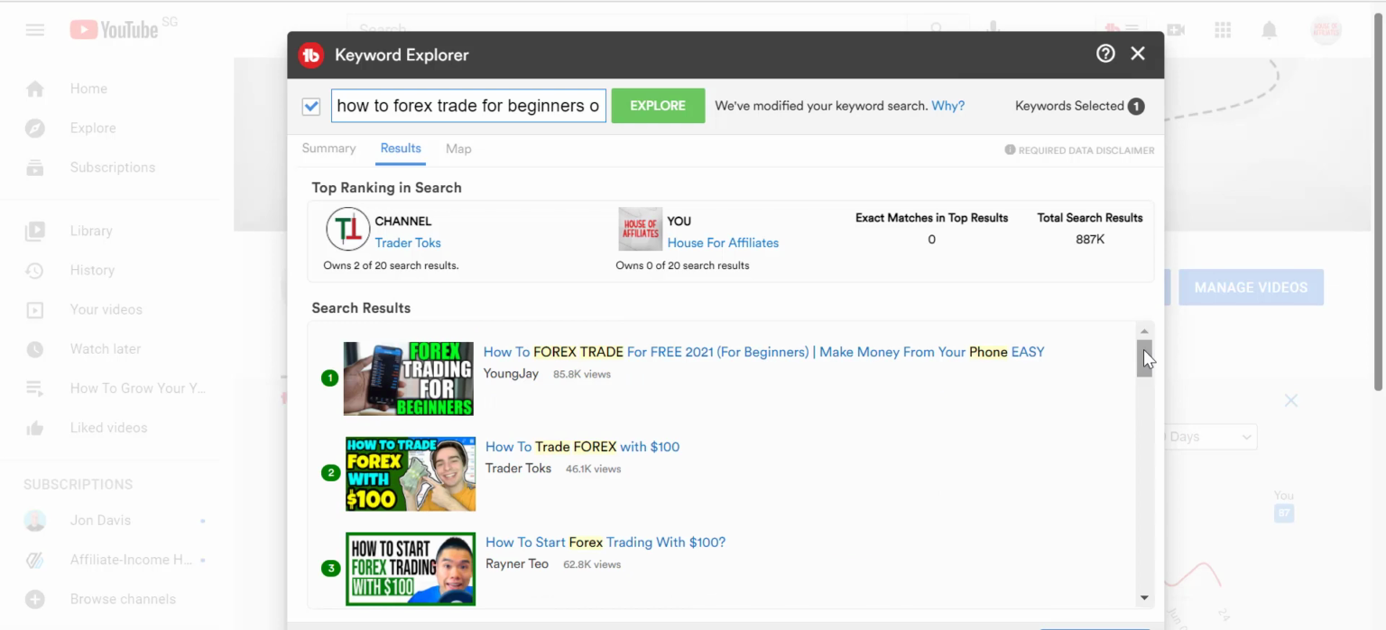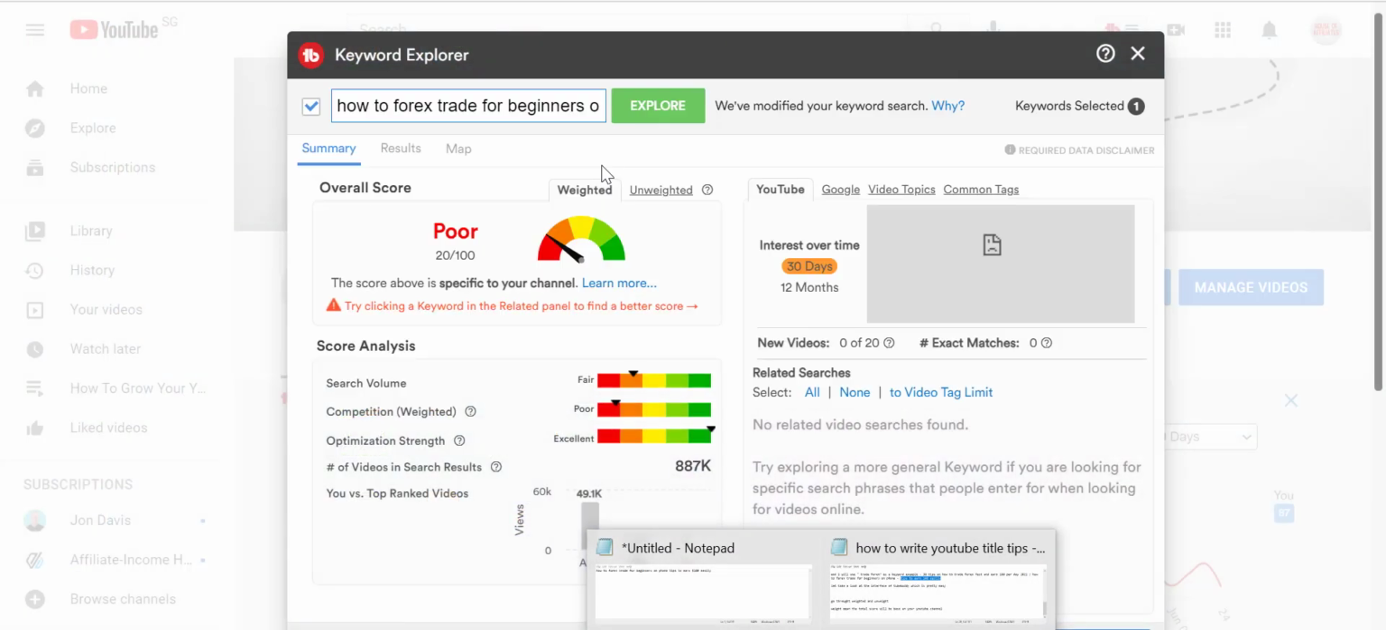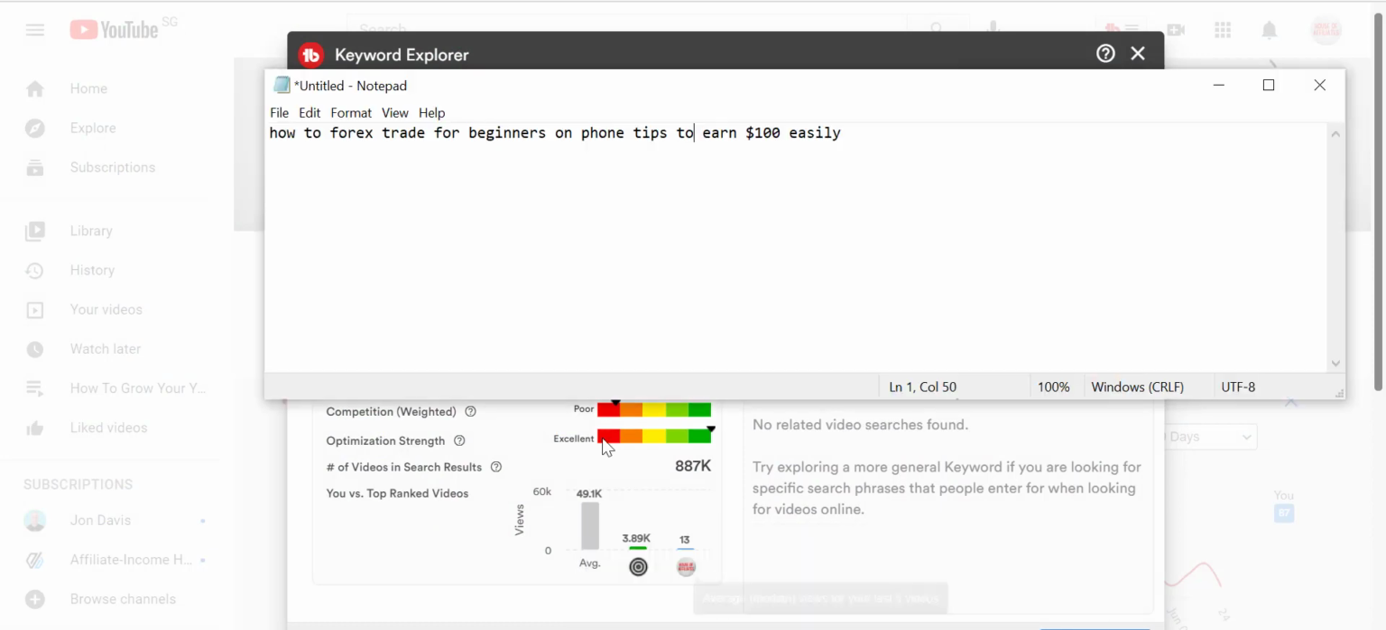All right, okay, so you need to spend a bit of time to explore and find out which keyword has a better overall score. Since now we have decided on our keyword, which is how to forex trade for beginners on phone, this is our main keyword, and this part is for us to increase the video's visibility in search results, so that it's more catchy and gets people's attention.